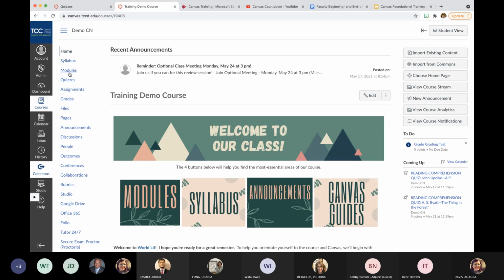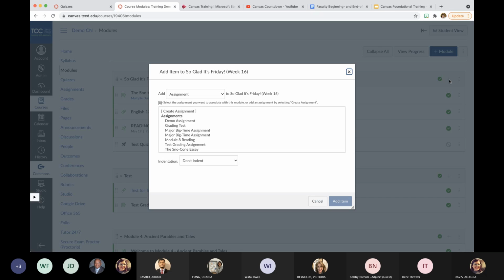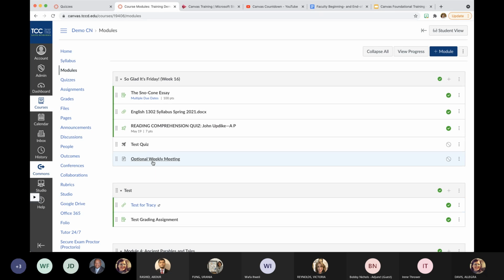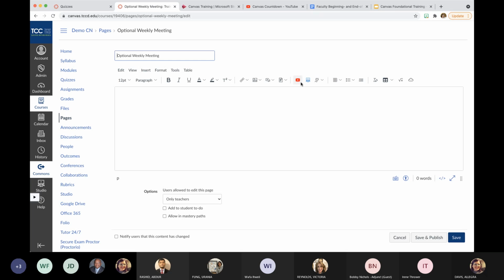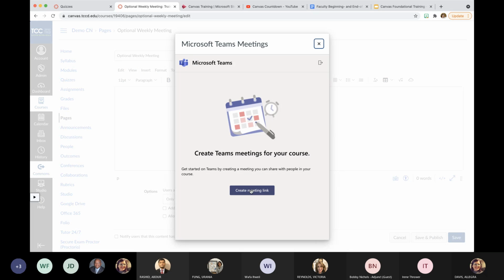But you can also set up a Teams meeting within a module, again, anywhere you have that rich content editor. Helps if you spell right. I can add that. And then I would follow the same process to use the plugin and create a meeting.